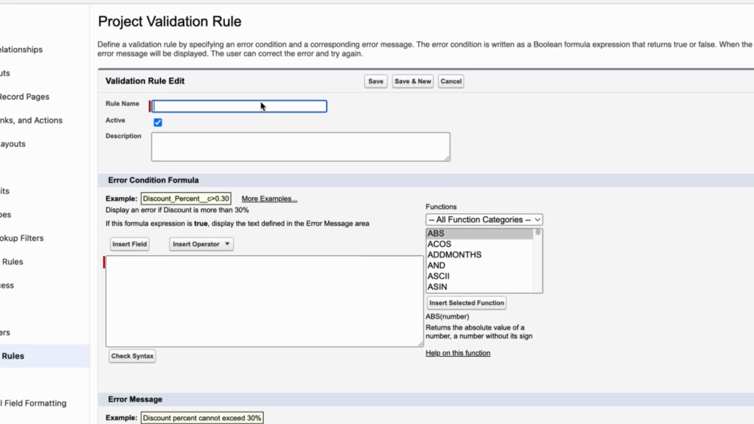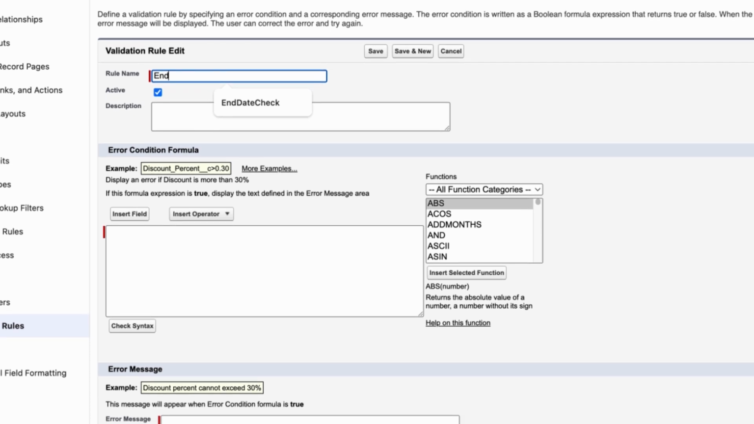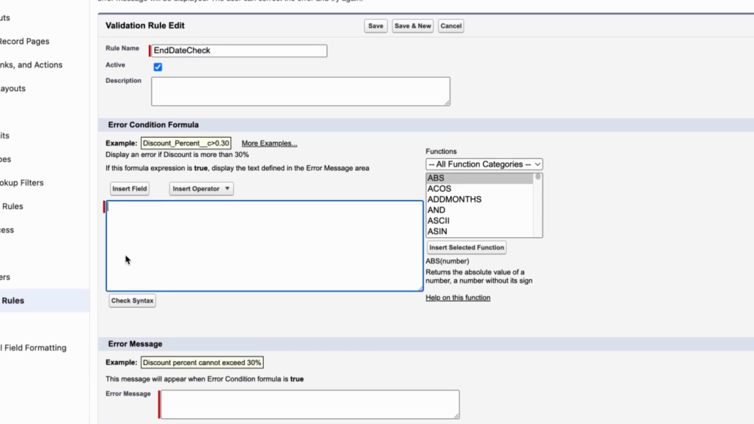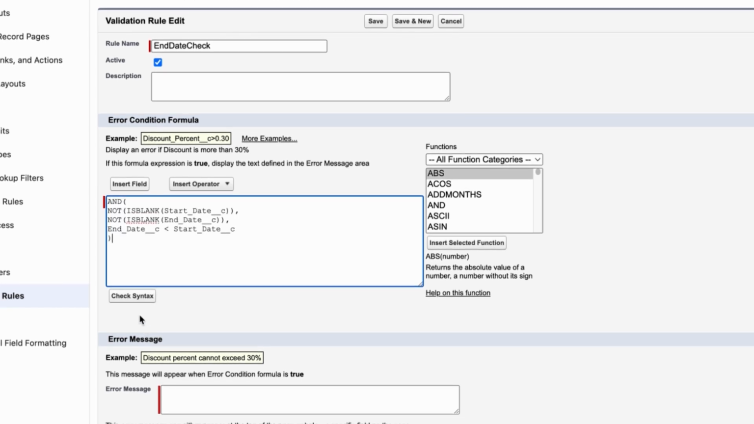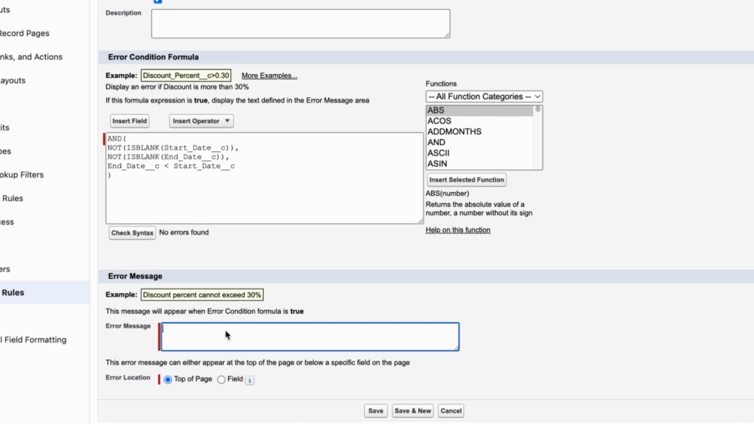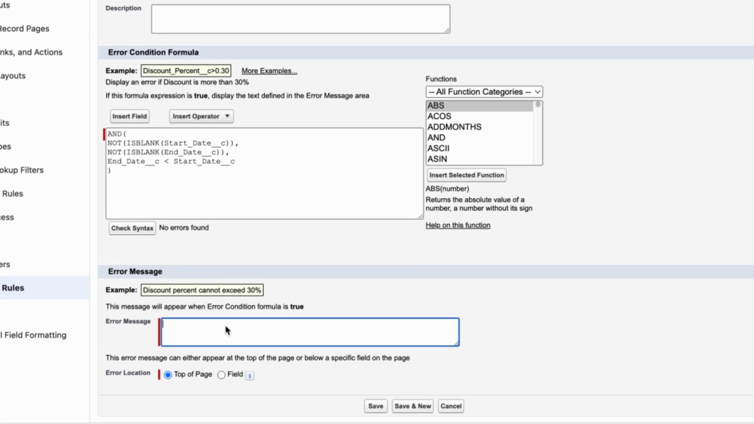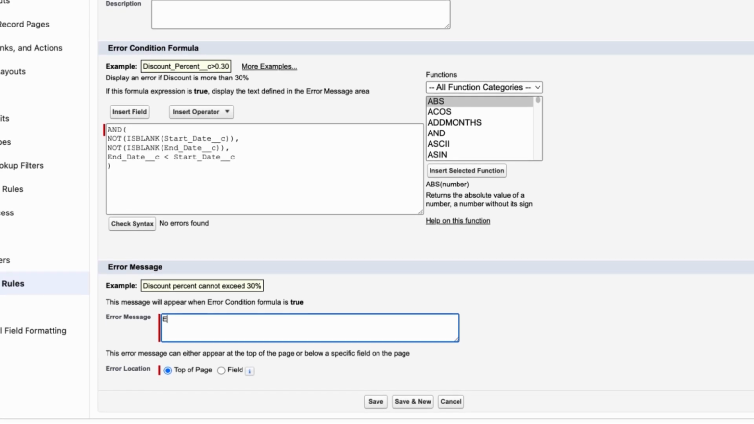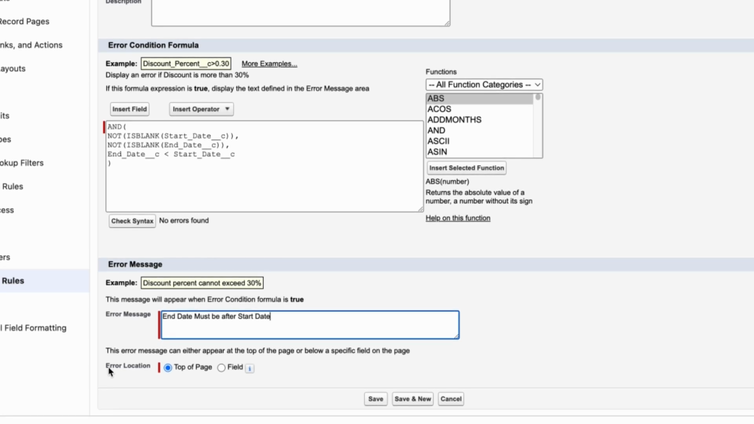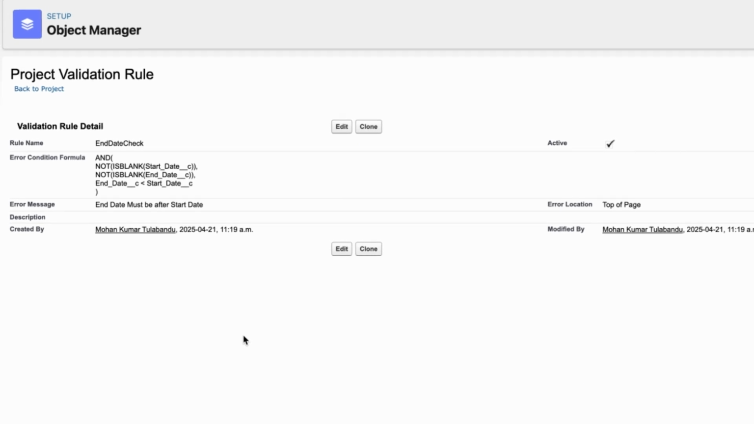Let's create a new validation rule. Rule name could be something like this, end date check. I have already copied the formula. I'll add it in the description for you guys. So let's check the syntax of this formula. So no errors found. The error message could be something like this as we discussed, end date must be after start date. We can also specify the error location. Let's click on save.